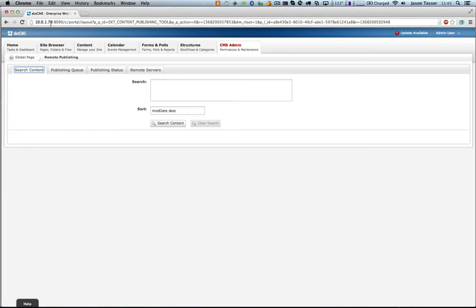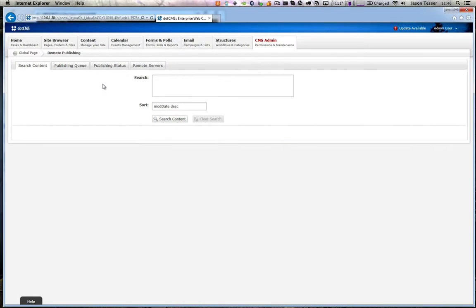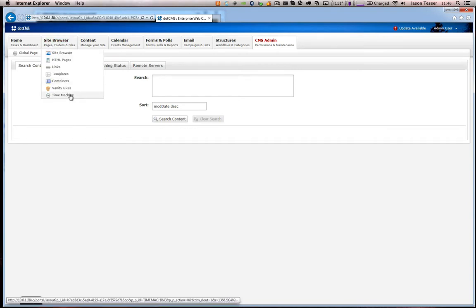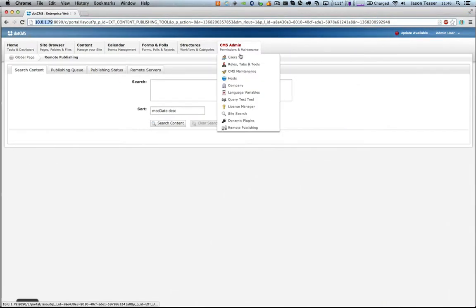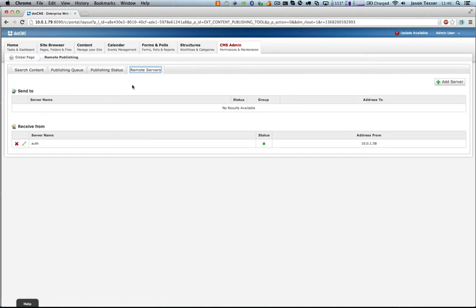I locally have set up two different servers. One of them's on this address here that ends in .79, and I'm logged in here running 2.3. I have a second one here running in Internet Explorer. You could see that his IP is on .58. Both of them are right now sitting on the remote publishing portlet or the remote publishing tool. And what we first want to look at is how do you even configure the push publishing.